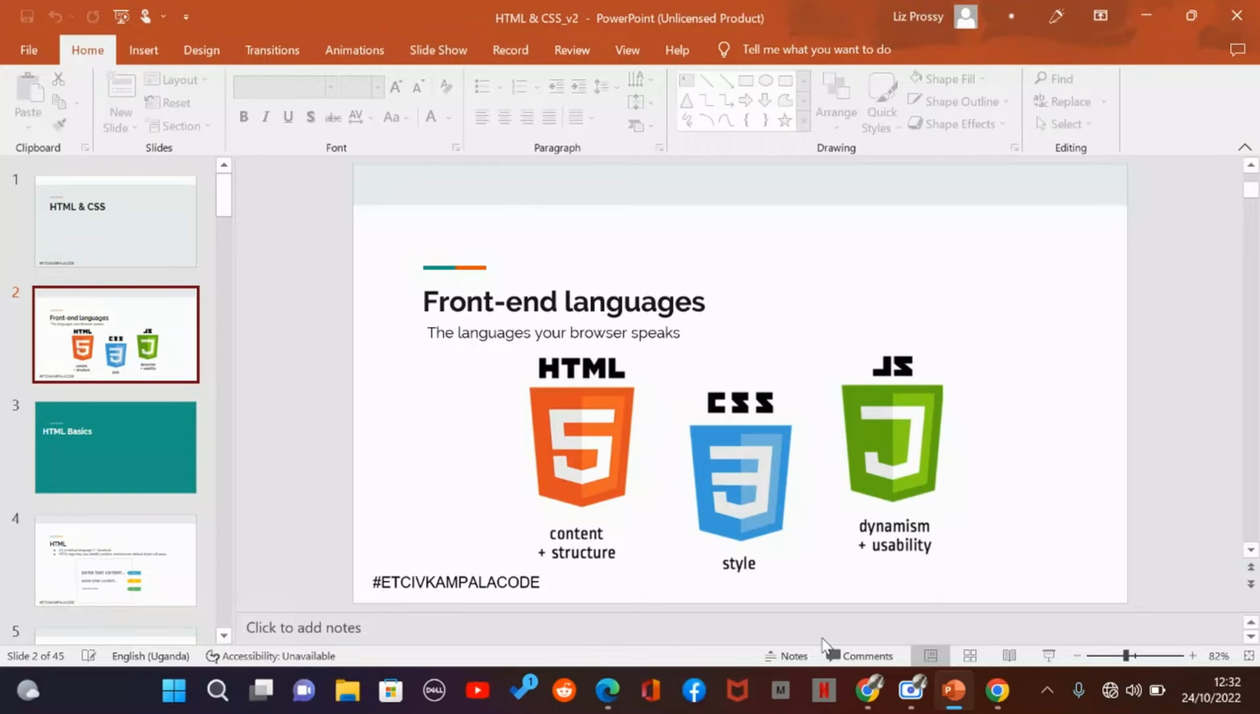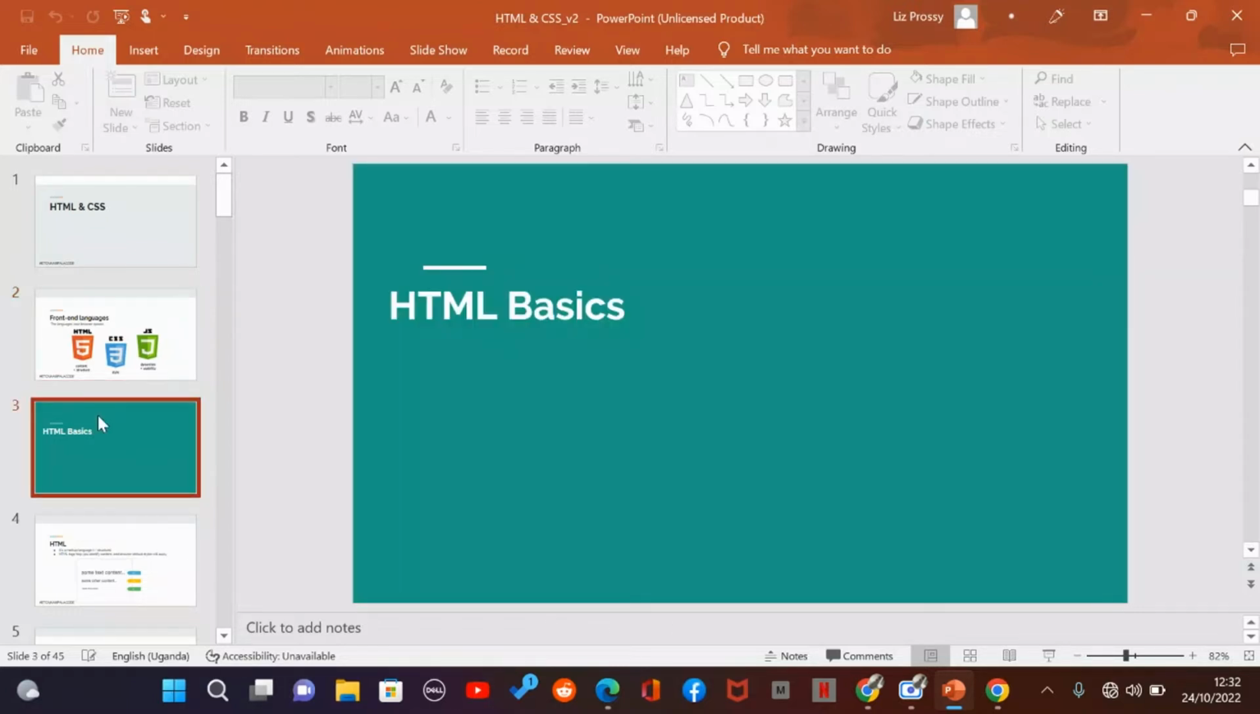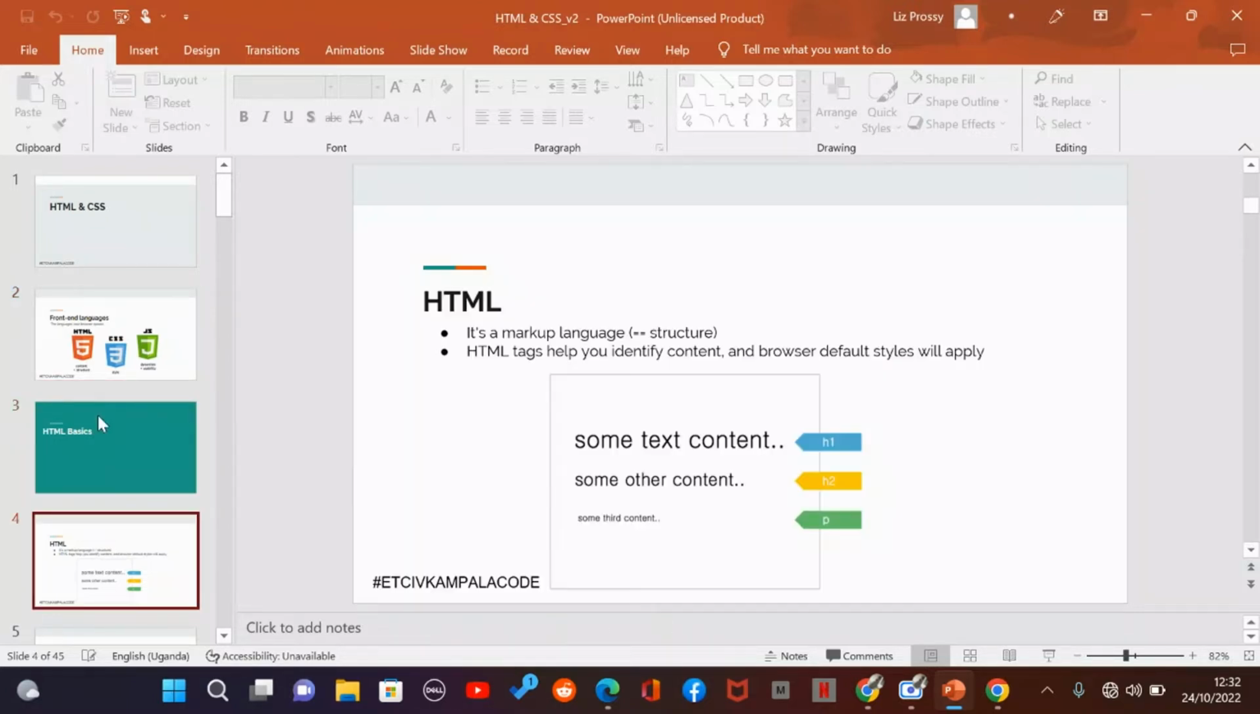Okay, so let's go away from that and look at HTML. Today I look at the basics of HTML. As I said before, HTML is a hypertext markup language. Basically, it's for the structure. A structure is like the start of everything of the website.